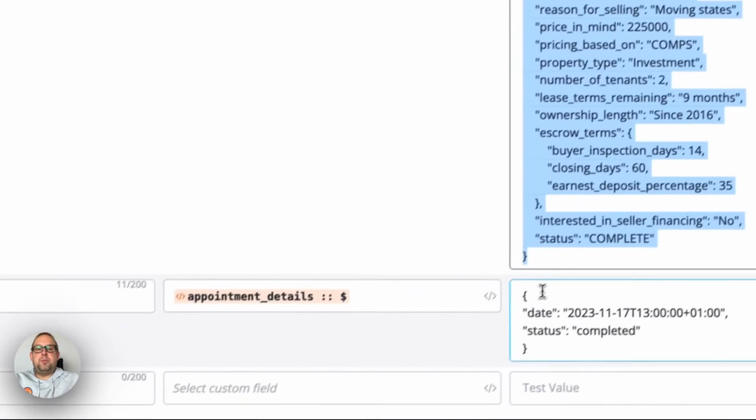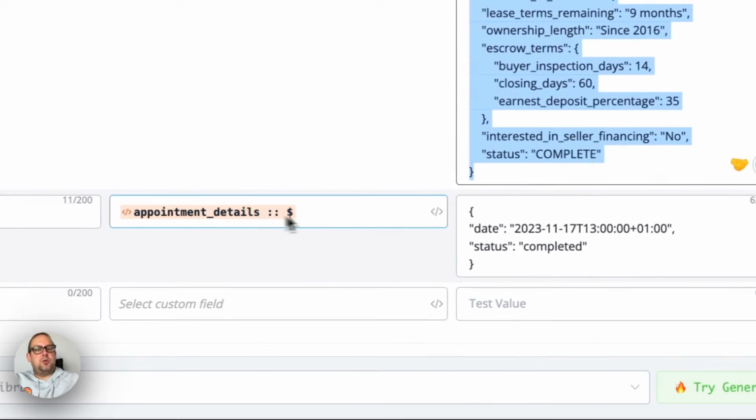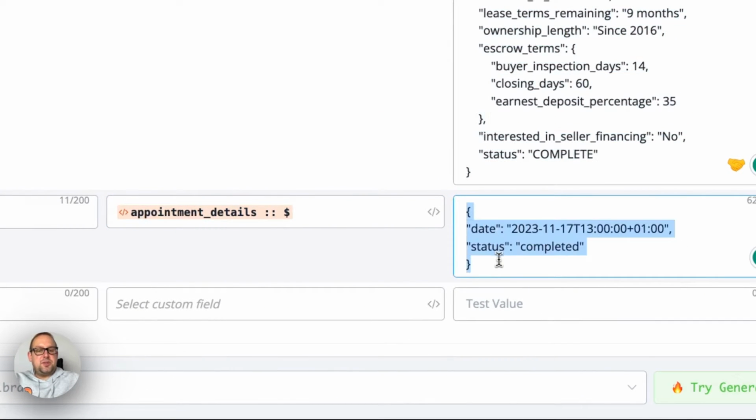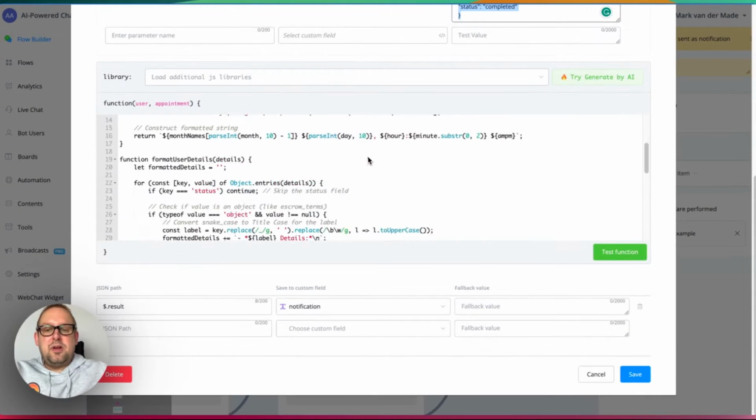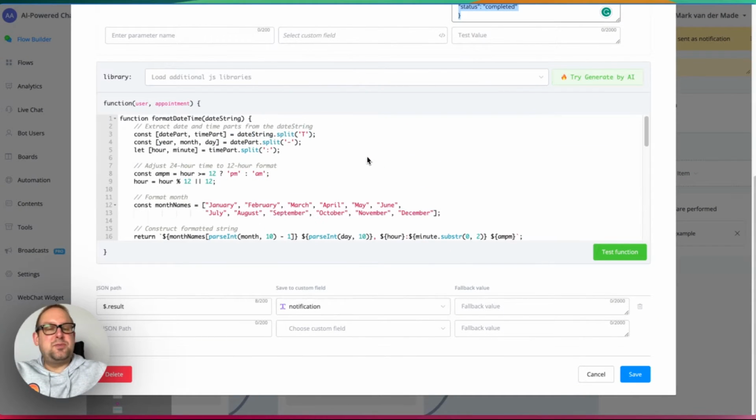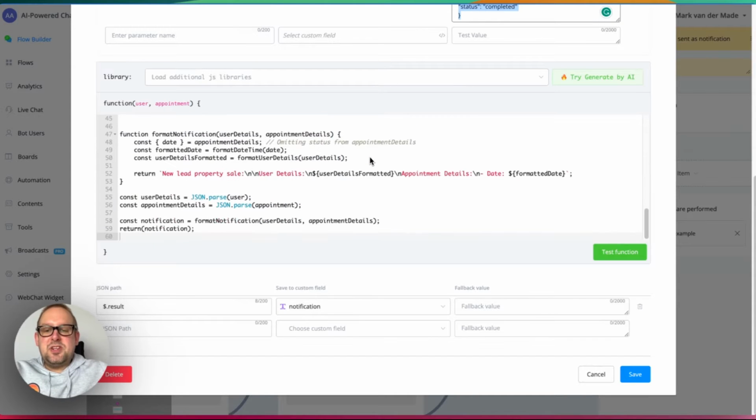And this could be a similar payload. Then we have the appointment details, which is also being captured inside of the specific appointment JSON details custom field. And now, as you can see here, this is a pretty advanced JavaScript, but this is going to create the specific notification towards an agent, a sales agent, for example, right?